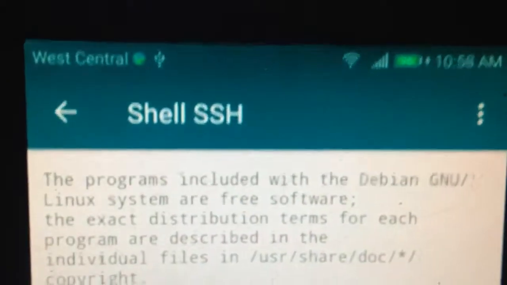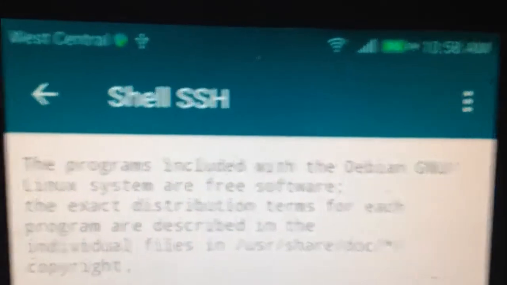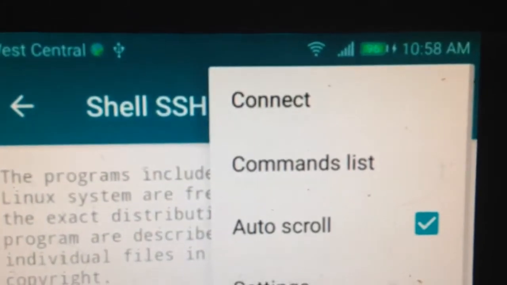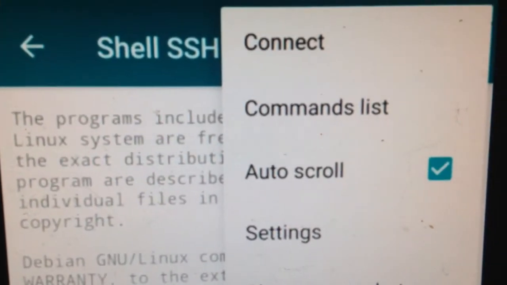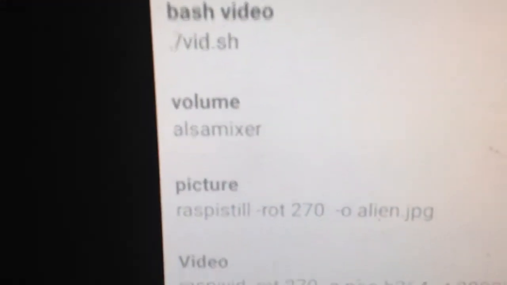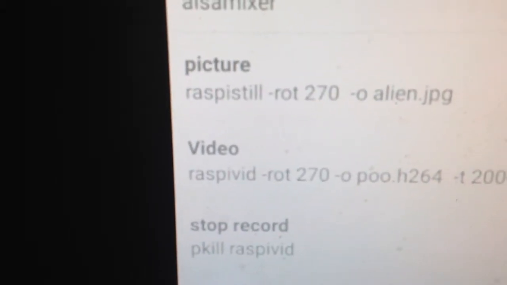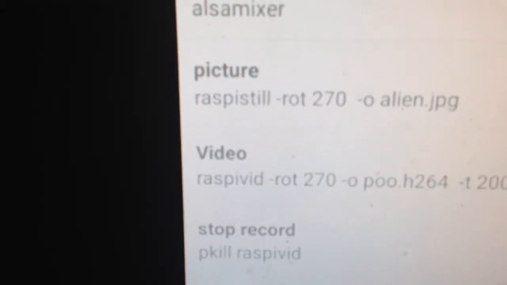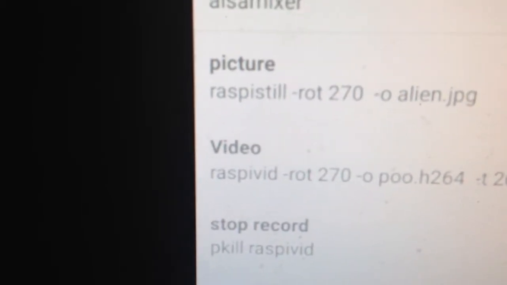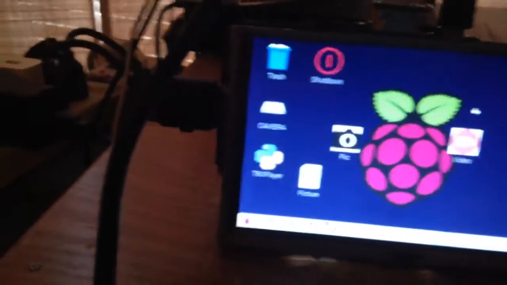Okay, so up in the corner of this app is a place where you can put commands and see the command list, and I have one on there. Of course, I have several, but I have one on there: stop record. So when I'm recording, if I put this in the app and I press on it, it'll stop. So let me show an example of that and go over to my Pi and I'll start the video.